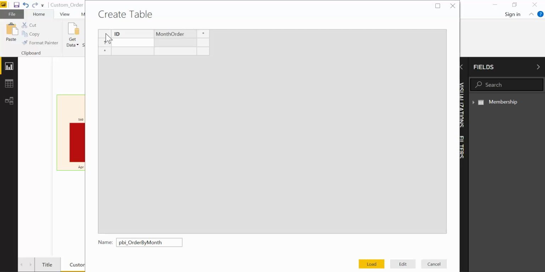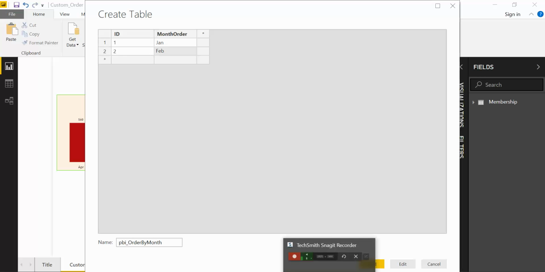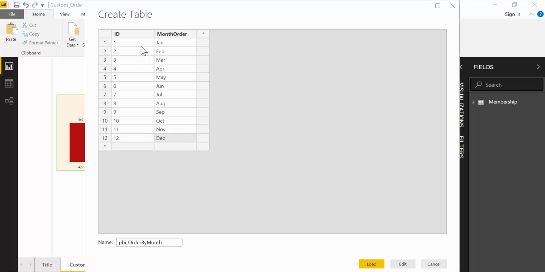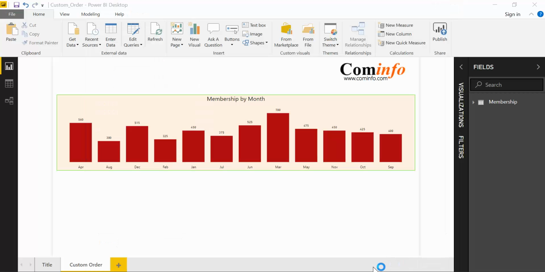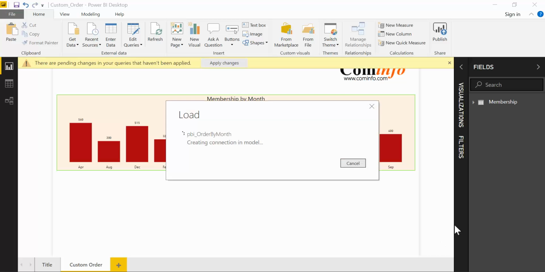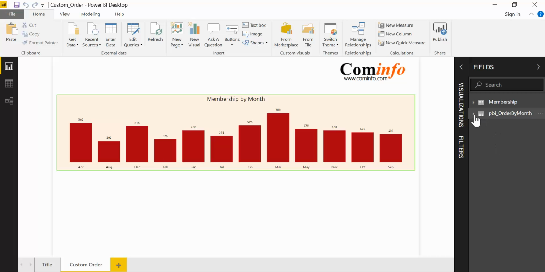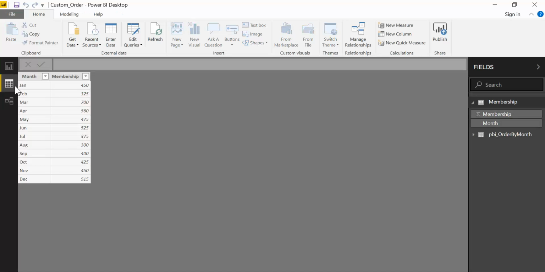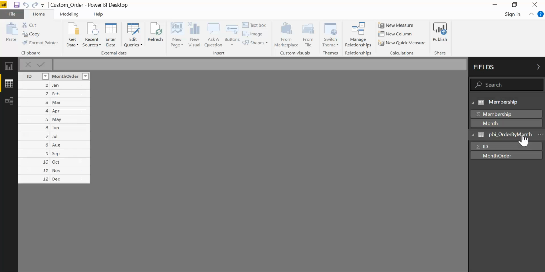month order, and I'm going to create 1, 2, and February. I'm going to go ahead and pause the recording so I can finish out all 12 rows, and then I'll come back. So here I have all 12 months and the IDs. I'm going to go ahead and load this table. As you can see, I have it right here. Let's look at the data right here. I can see it right here.